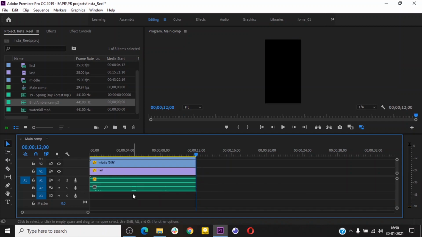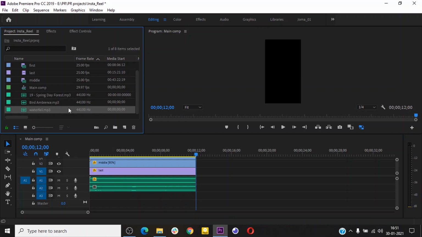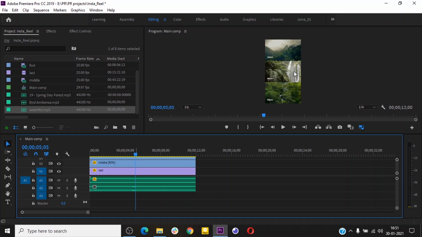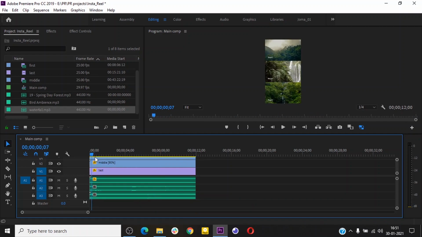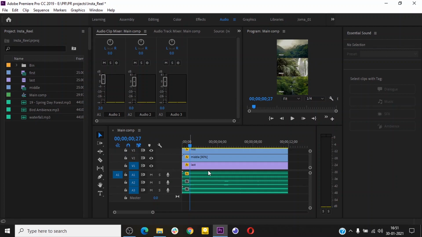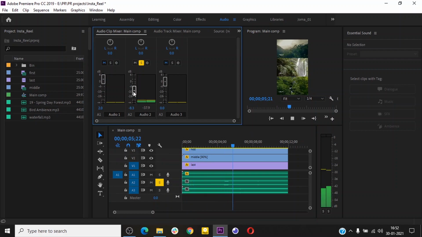There's a waterfall, so I'm just gonna add the sound of a waterfall to this also. I'm just gonna cut it from here. We added three different sound effects, so they are at different levels. I'm gonna go to the audio workspace and adjust their levels, so it'll fit perfectly to this reel. I'm gonna select this S thing, so it'll only play the selected sound effect. I'm gonna bring it down. Okay, I think it's good.